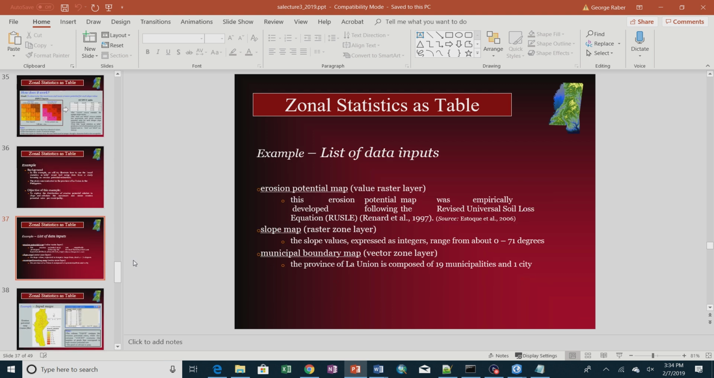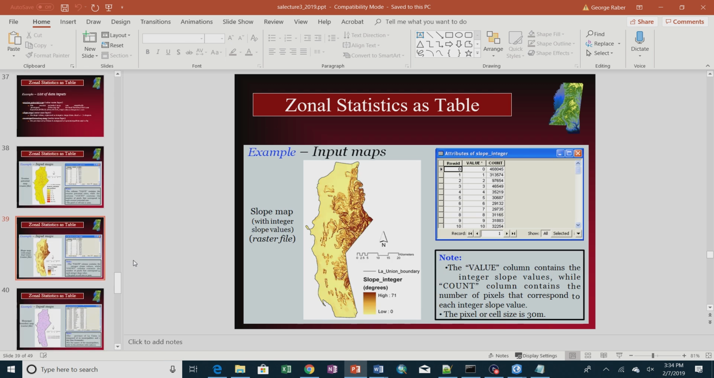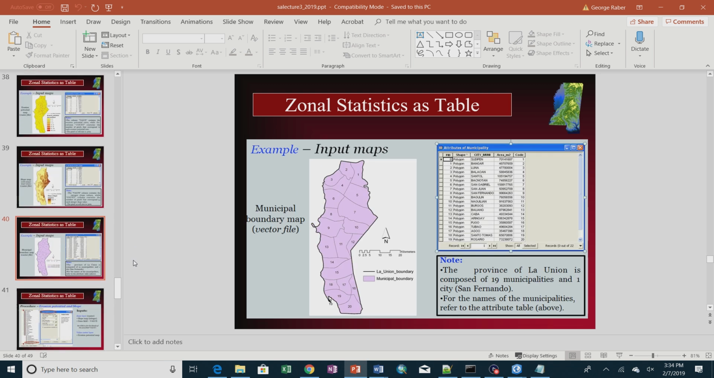Here is a more complex example. Just skip to the maps because it's easier to explain and to understand the map. So this is our first input map. Here's our erosion potential map. And here is the slope map. Same way we created the slope map before, just turning slope values into integers so that they can become zones. And then here's the municipal boundary file. So each one of these municipalities can also be a zone.